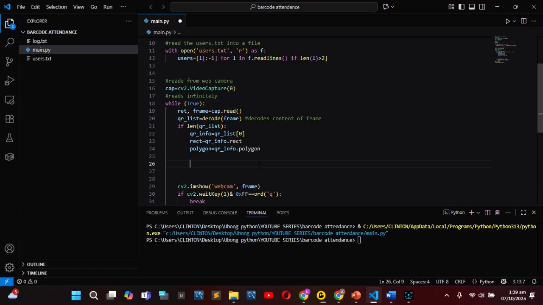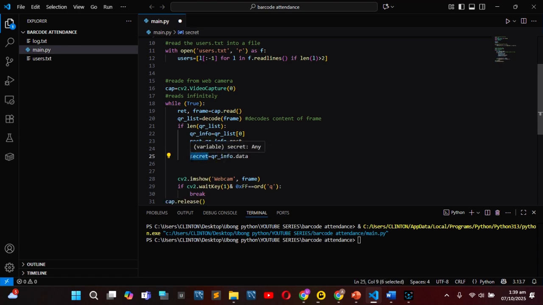Now, what is our secret? Our secret, or the info itself, is QR info.data. What is inside that QR info is what we are interested in. If you print this out, it is going to tell you what text is embedded, whether it is my name, Ruth's name, or John Doe's name. So that's basically the secret.